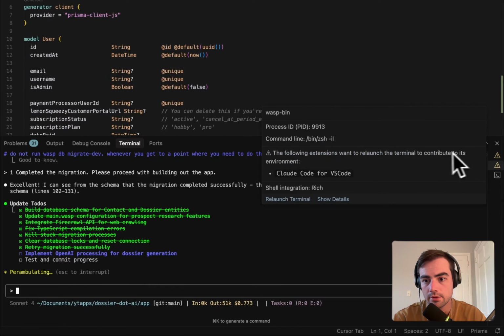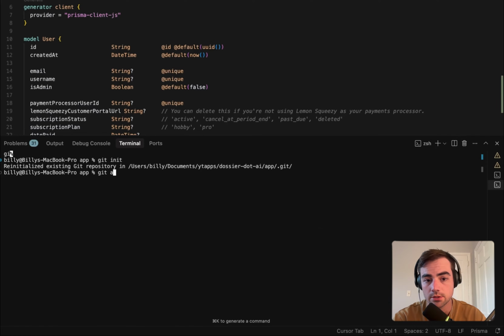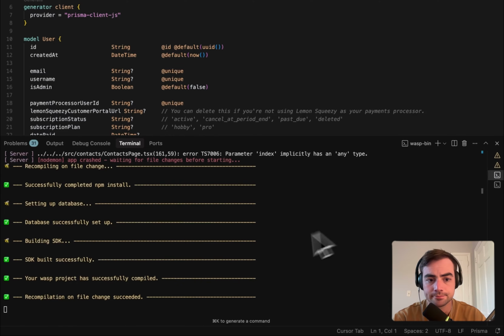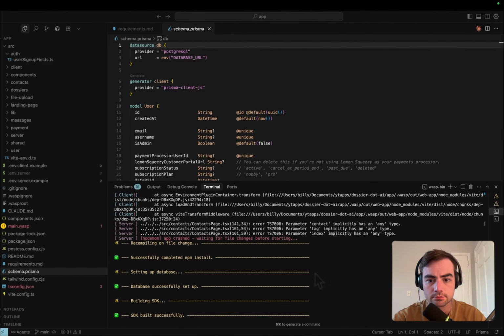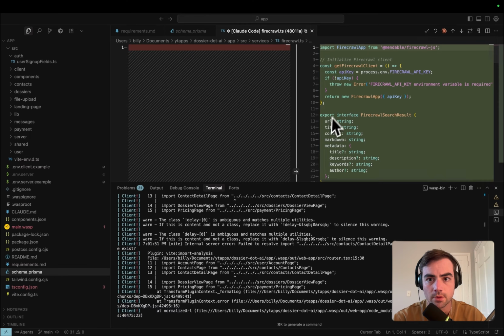Oh, and you know what? We aren't even using Git. Probably would have been smart. So if you type git init, you can start saving your local files. First commit. This is like muscle memory. Ooh, what are we doing here?